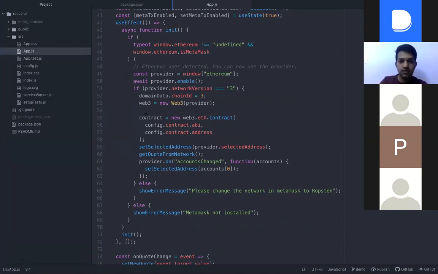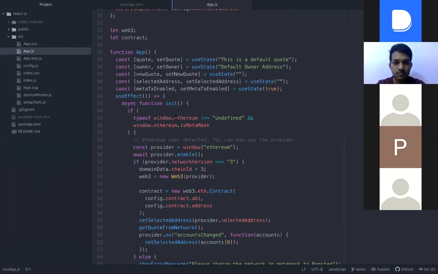Just to give some context, this application is made in React. All these useEffect functions are provided by React. This application is developed in React JS. So these are a couple of the functions.